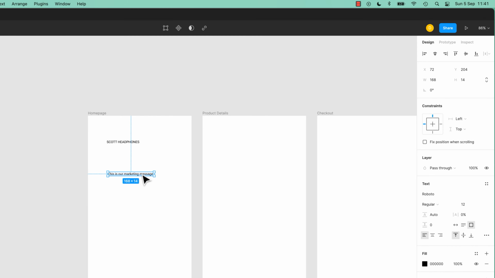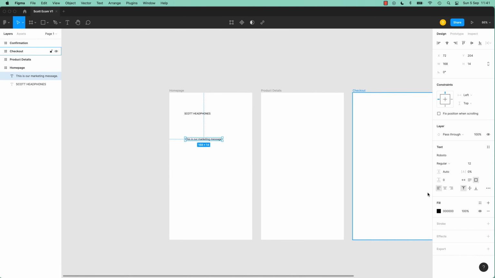So what I've got is I've got it selected with my selection tool. I've made sure it's a fixed size.